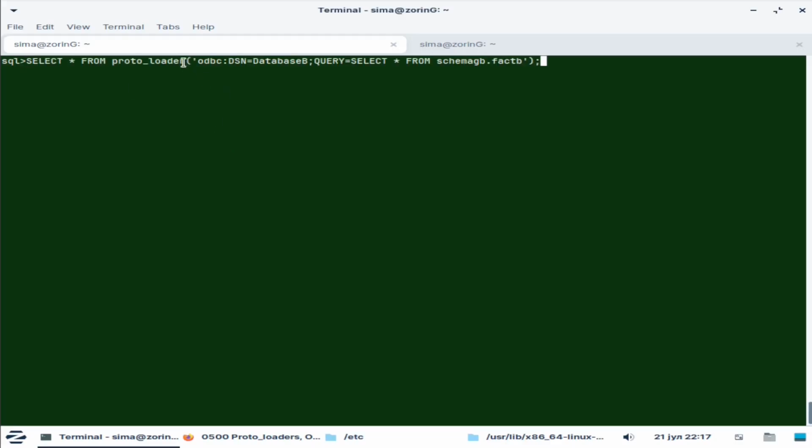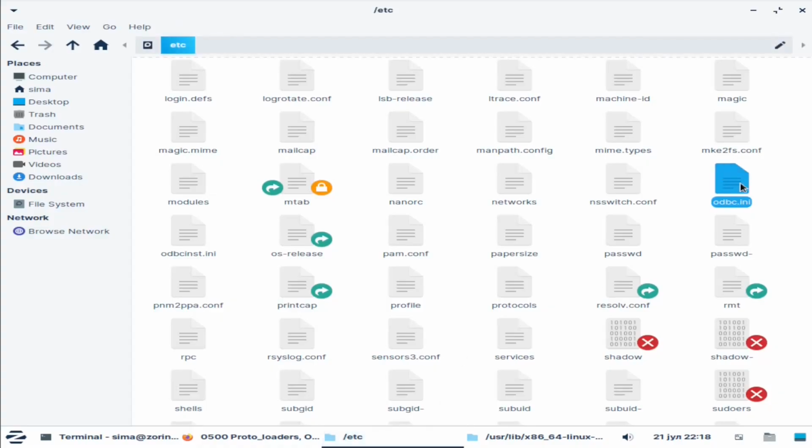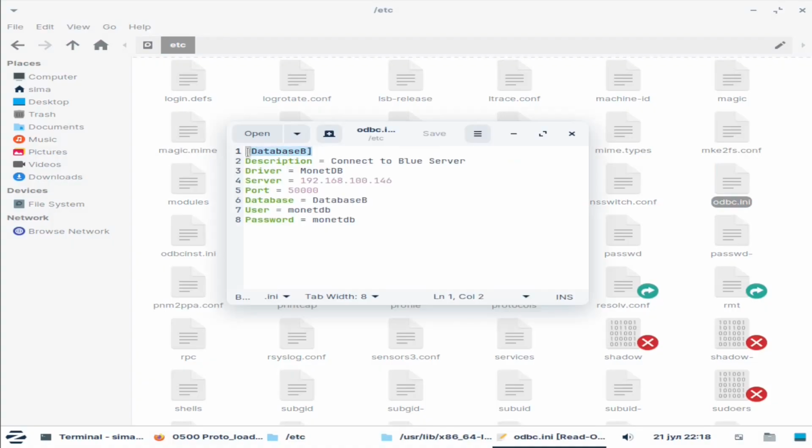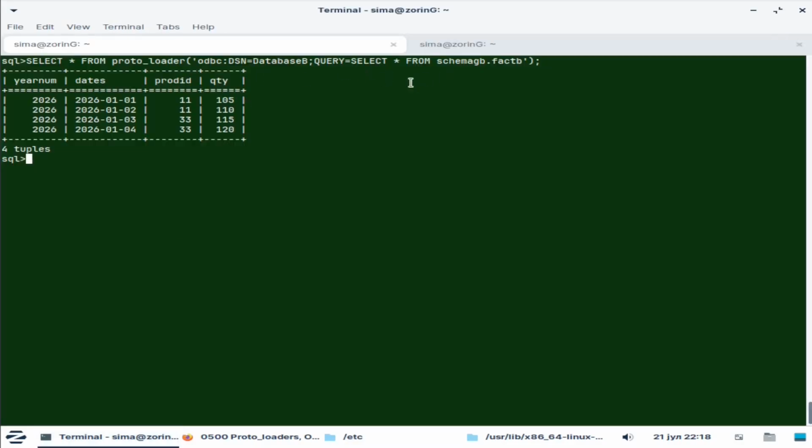The name of the function is proto_loader, and then we should provide our ODBC string. If I run this, we can see how we can read from the Blue server through ODBC. So what is this database B? If we go here to the etc folder and open our odbc.ini file, we will see here that the name of our credentials is database B. And we use that name instead of our string.